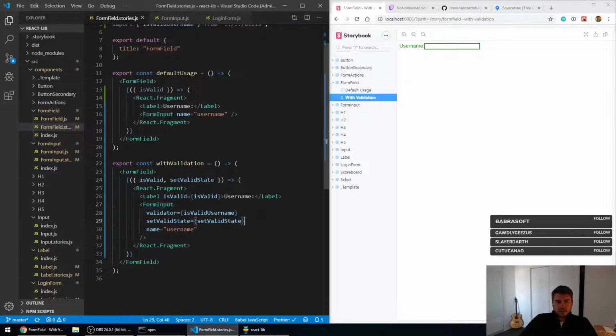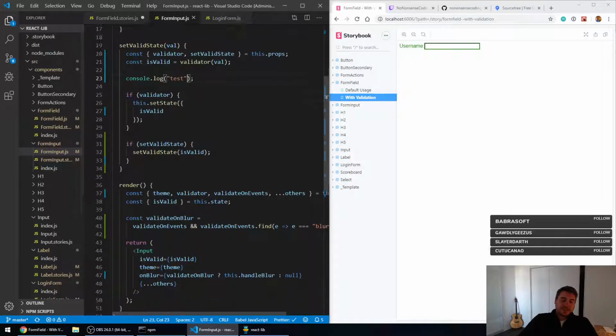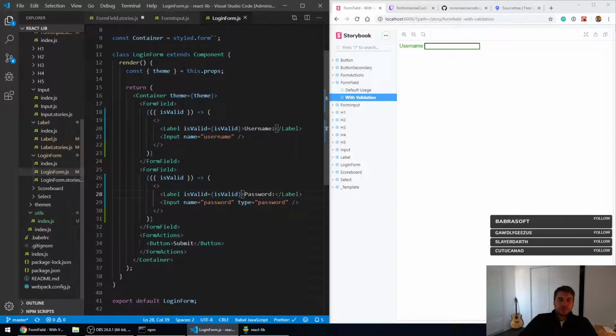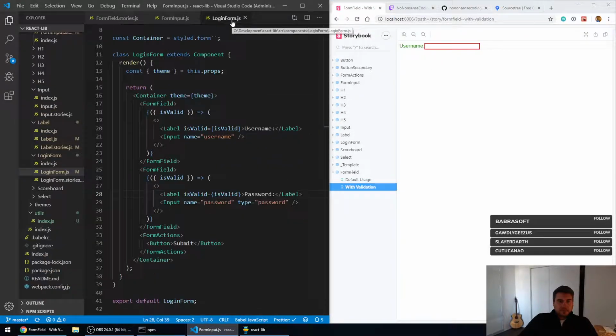I'm an idiot. That's because I didn't tell it to actually validate on blur. So my bad. So validate on events equals blur. Yeah, that works. Okay, that was my problem. That's fine. It's working as intended.